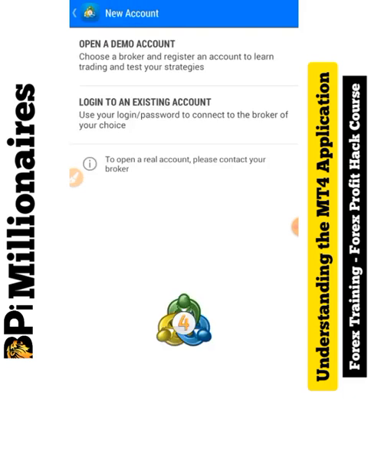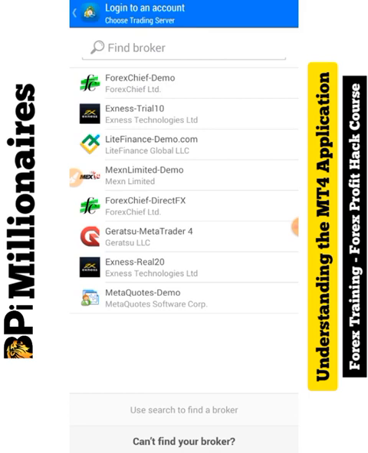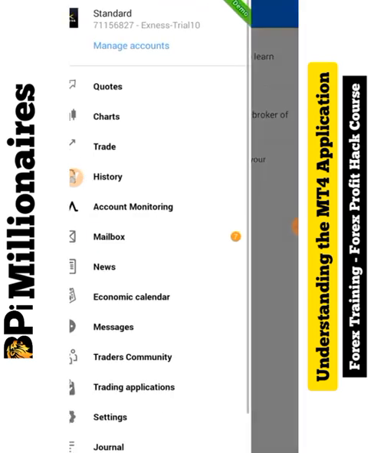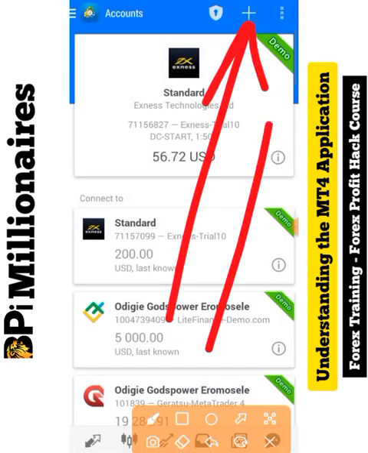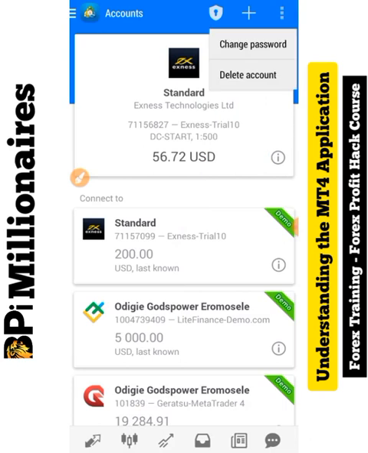If you want to log into an existing account, click on it, select your broker, put in the login details and password, and continue. Okay, so that is for this plus sign here. There's a three dot button there. Let's see what's there. That's when you want to change a password or delete an account.